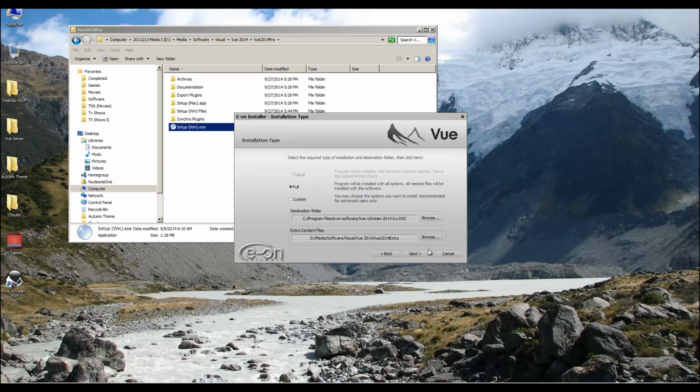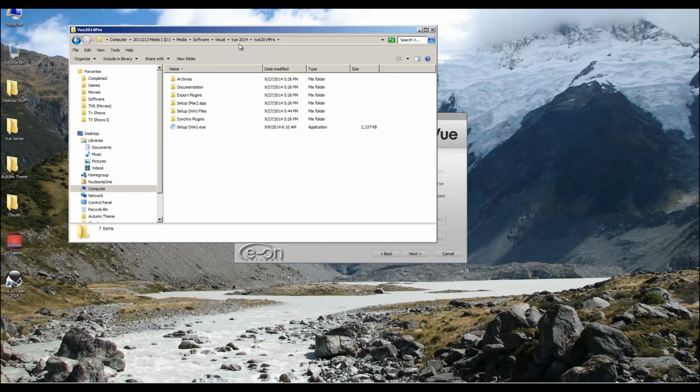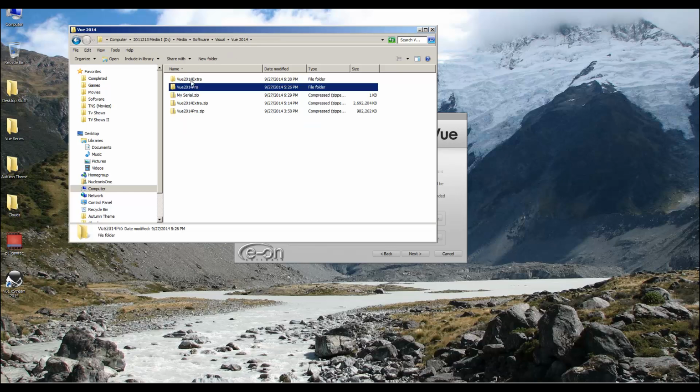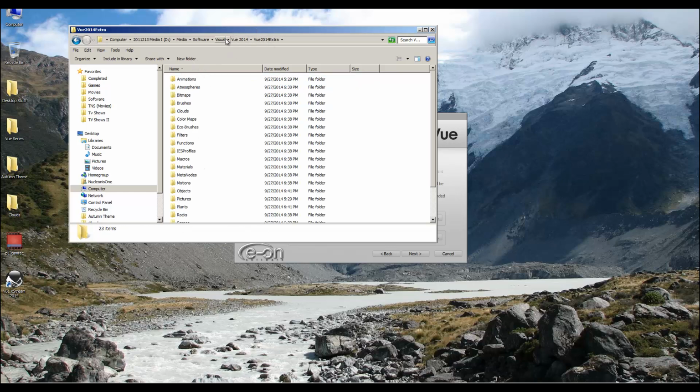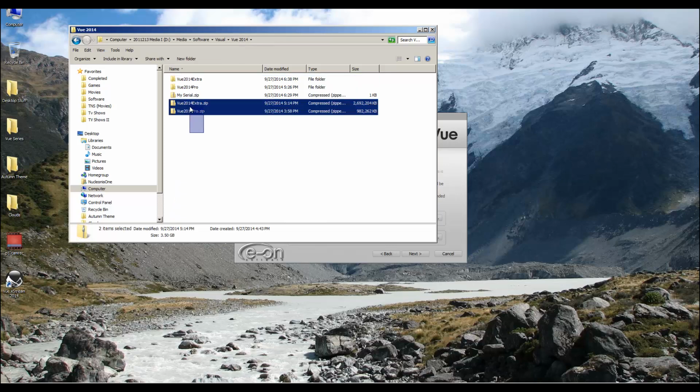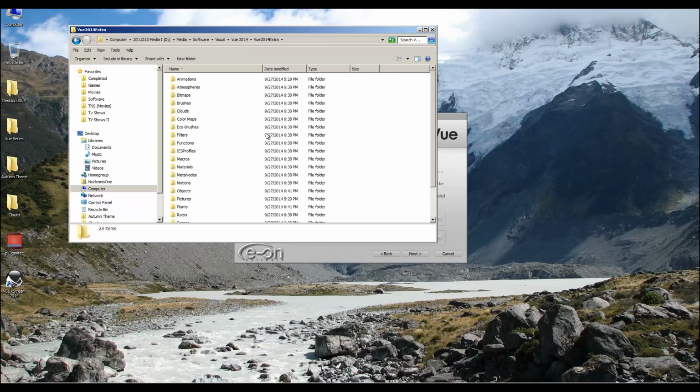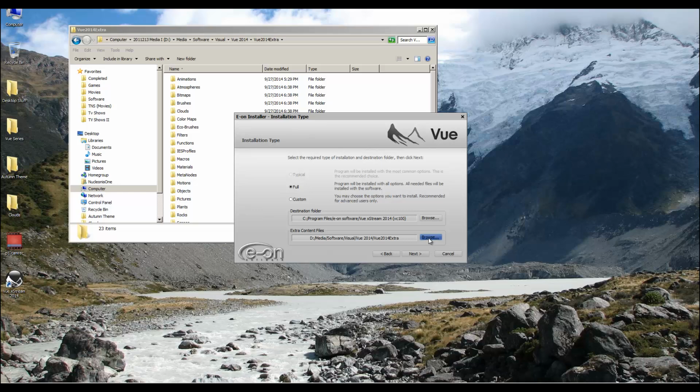And this is the next and final thing that I'm going to discuss in this video, and that is to browse to your extra content folder. That's the folder that we discussed in the first portion of this video, the folder that we extracted. So just find that folder on your computer, click Browse and select it. Then you'll select Next, and that'll install Vue.